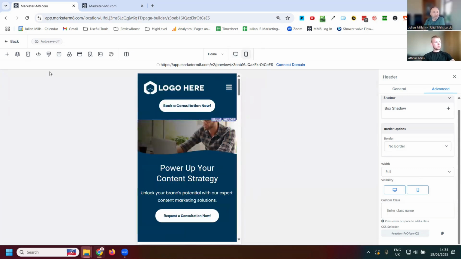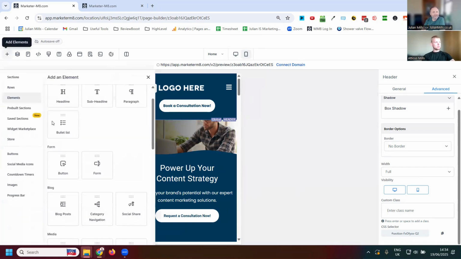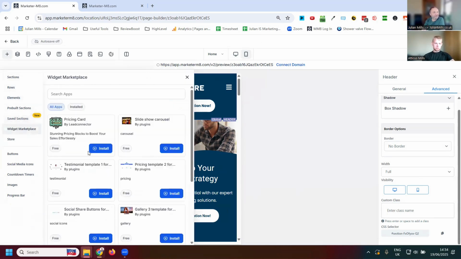As you generate the page, you've got all these settings here. So you can see all the elements, say sections, rows, and elements. I mean, we also have a new feature now. We can start saving sections. So we can save a section in one website and pull a whole section over to another website. Widget Marketplace. Like that's a new one on me that I've not seen before.